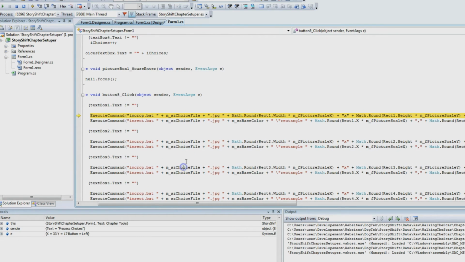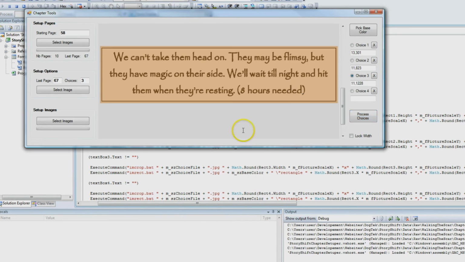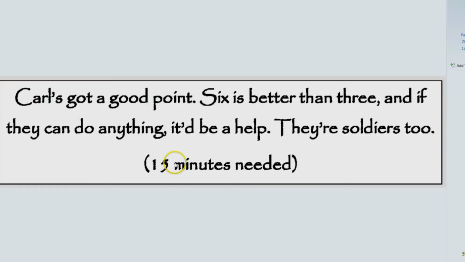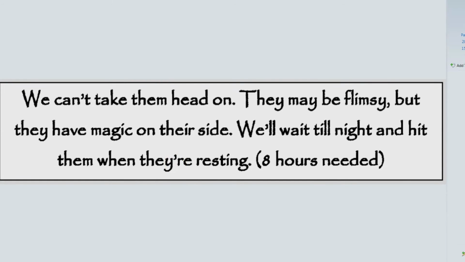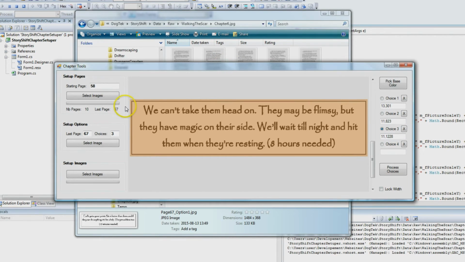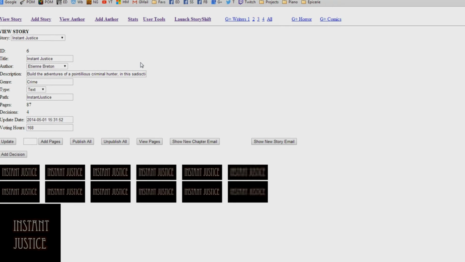So it's going in my code, and let's see if it did that. Yes, see, it removed the choices from here and it generated the 3 images, which is what I wanted. So now the next step is going on the web page, the administration page that I have.